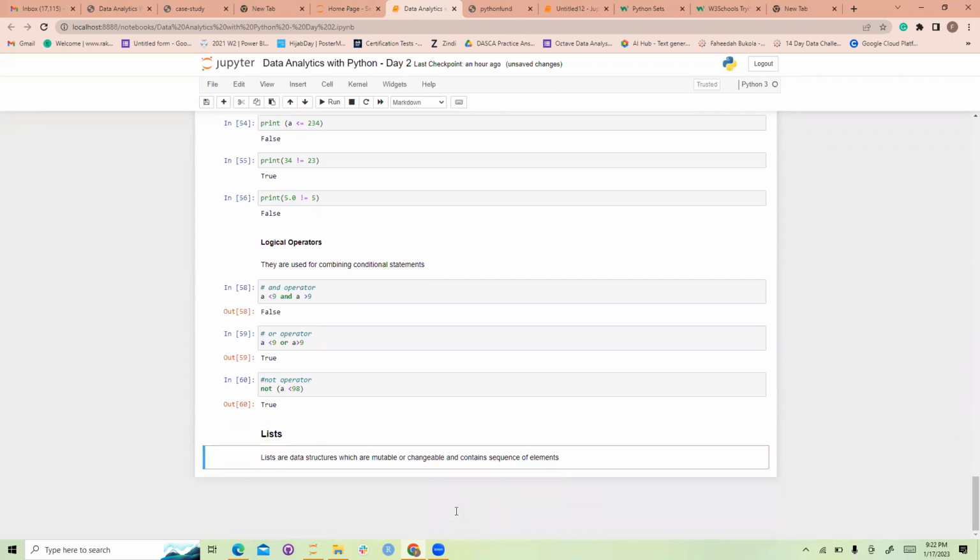So these are lists. They are data structures that are mutable, or changeable, and contain a sequence of elements. Some things to note about lists: an item in a list can be duplicated. Lists can be used to store different data types. Lists are created using square brackets. And as well, lists are ordered. That is, items have a defined order that cannot be changed when it comes to a list.